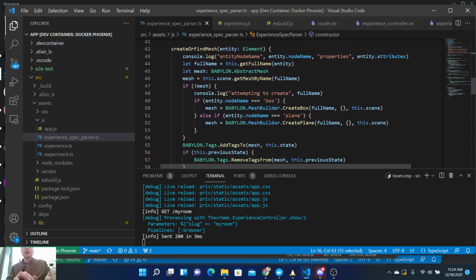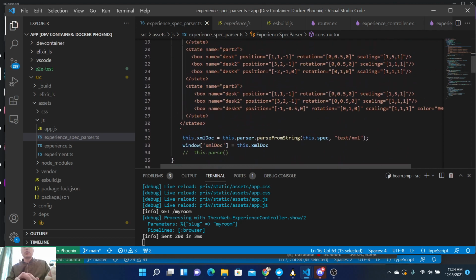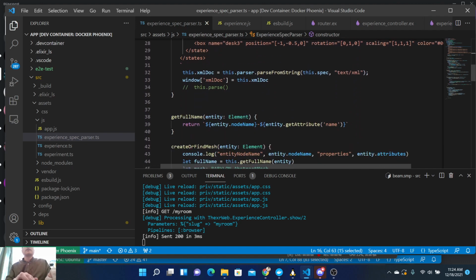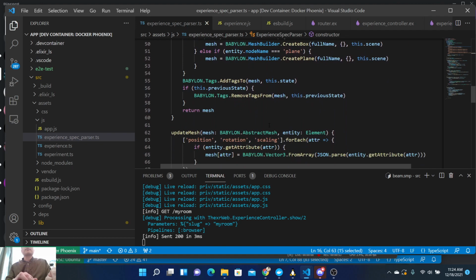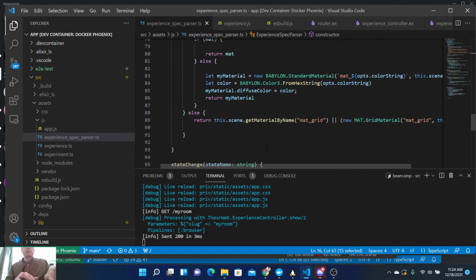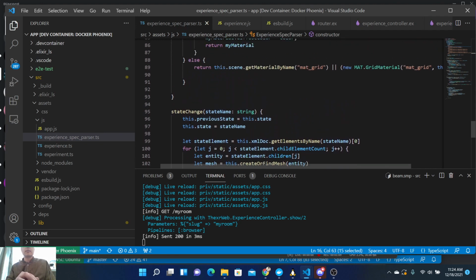we can create a box or a plane. That's the other thing I extended, so you can have boxes in here or planes. Where's my plane? Here's my plane. Then we're adding and removing some tags, and then the change state will go through and find or create the mesh, and then it will call update mesh in case you've moved its position or changed any of its other components.